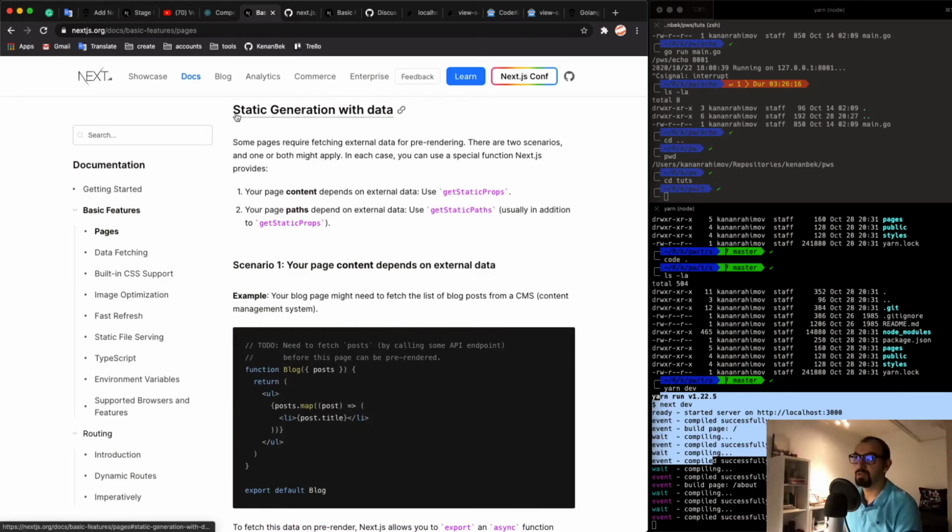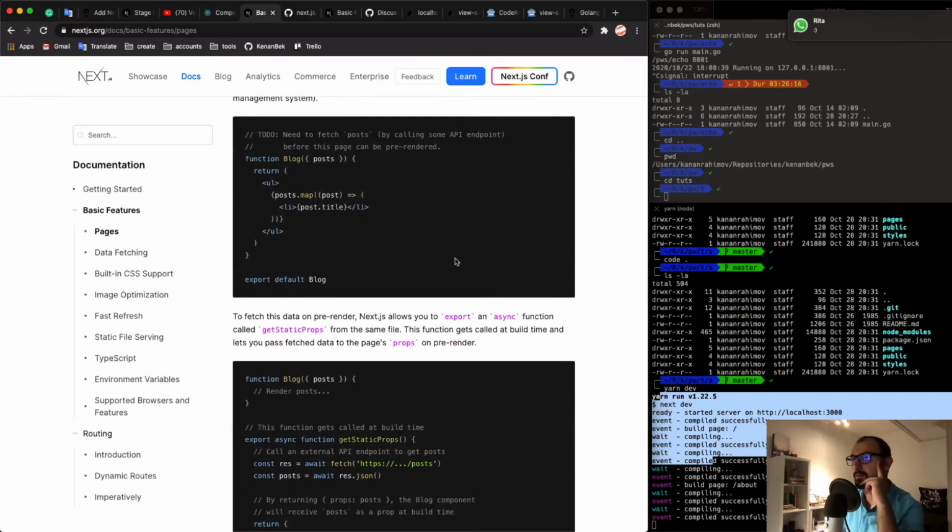So you have static generation, meaning that when you run next build, you need to generate this page, and you depend on some data. So let's, okay, give me a moment. Yeah, in the pre-render docs, it says you can export an async function called getStaticProps from the page file. This function gets called at build time and lets you pass fetched data to the page's props.